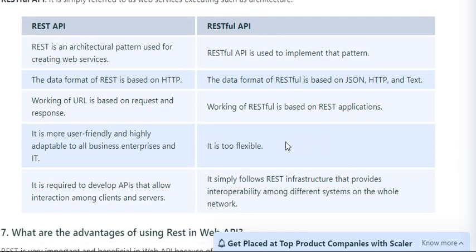REST API: REST is an architecture pattern used for creating web services. RESTful API is used to implement that pattern. The data format of REST is based on HTTP. The data format of RESTful is based on JSON and HTTP text. Working of URL is based on request and response. RESTful is used for REST applications.